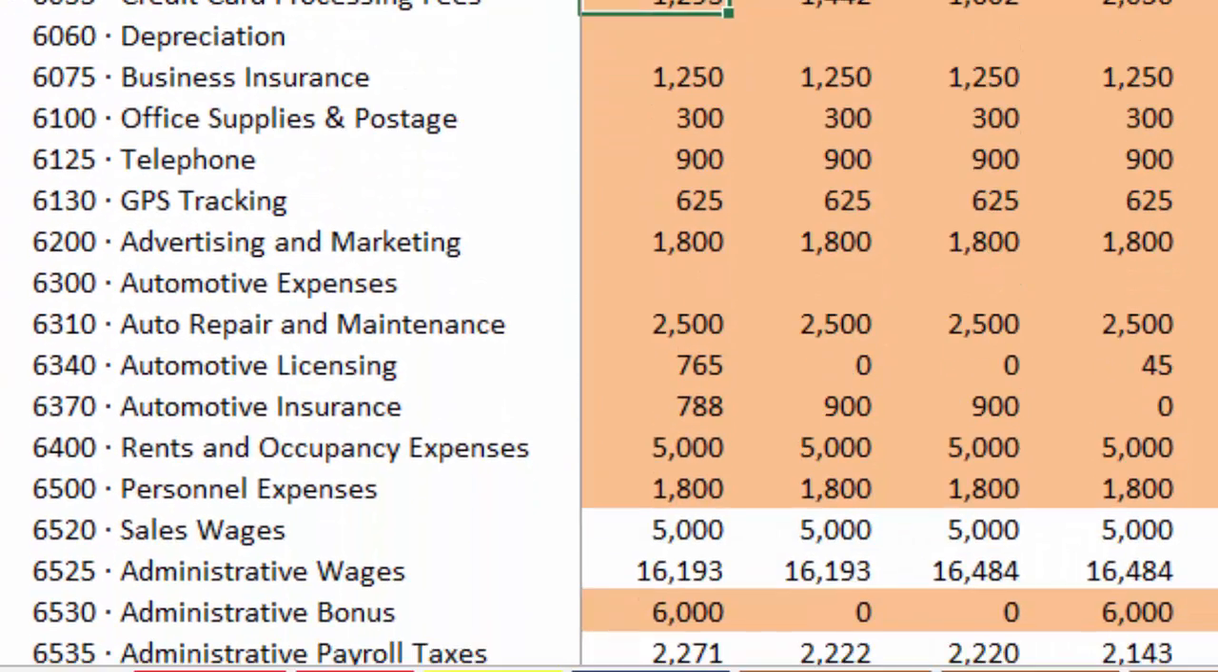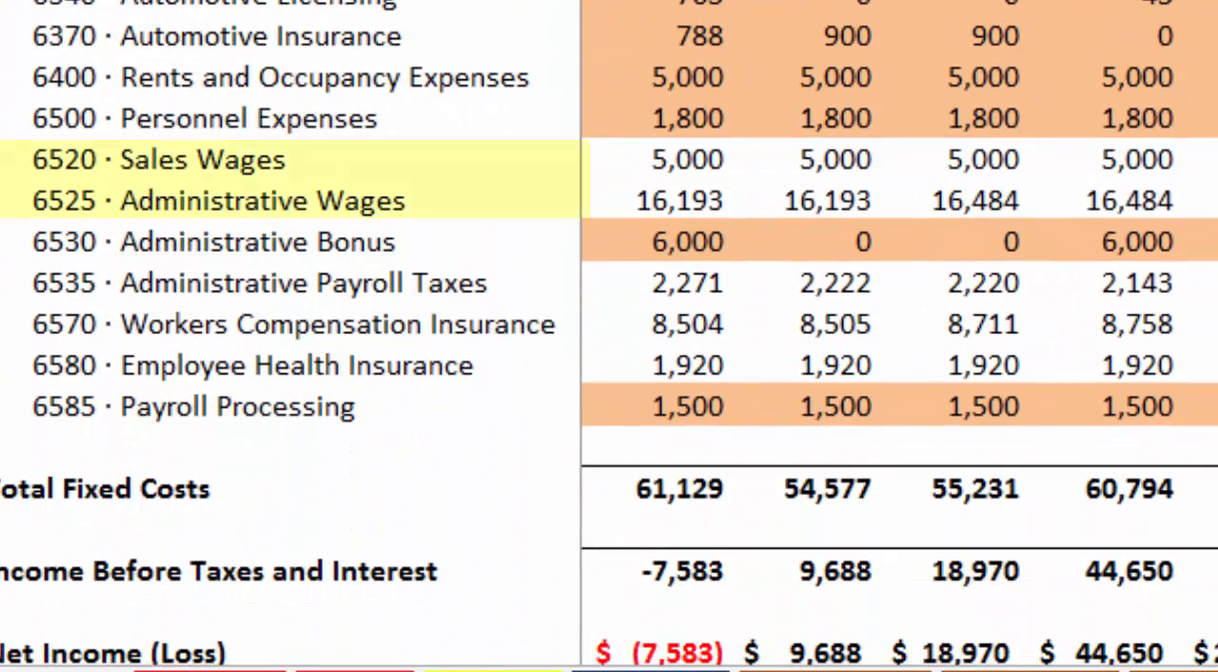As we scroll down, you can see all the rows of his labor-related expenses are in white because they are imported from the Labor Plan tab. You can see that his payroll taxes, workman's compensation insurance, and employee health insurance are also imported from the Labor Plan tab. You can also see how he has budgeted his employee bonuses manually at various points throughout the year.